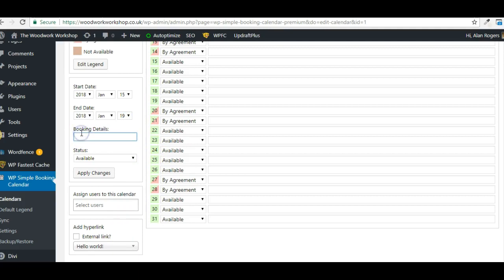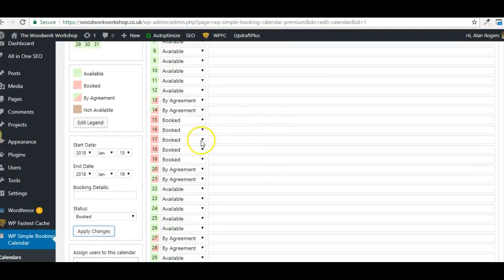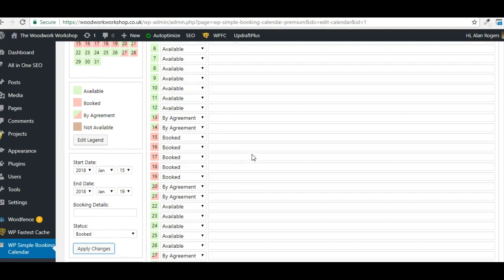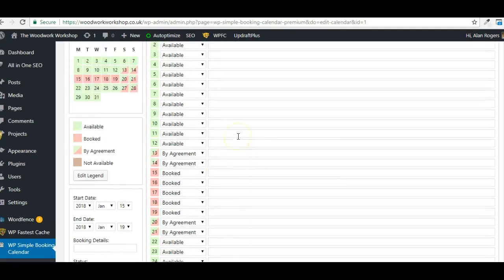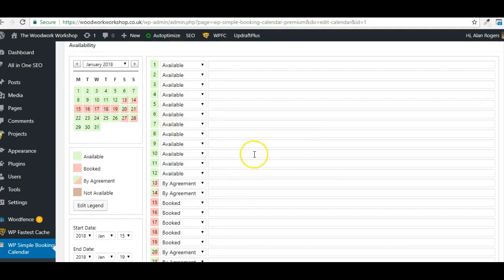You can put your booking details in here, which we would have put in over there, so the name and the business, anything you want to do there, and then you change the status from available to booked, and then apply changes, and you'll see straight away it marks them off as booked. If you put any information in here, it would occur, and it's also shown up here as well.